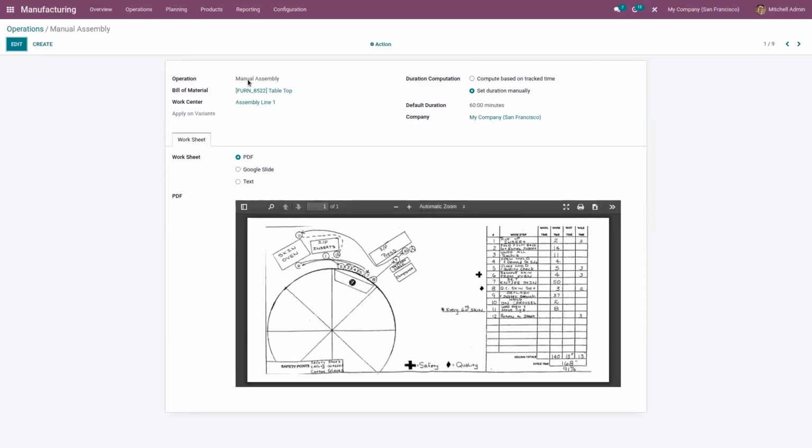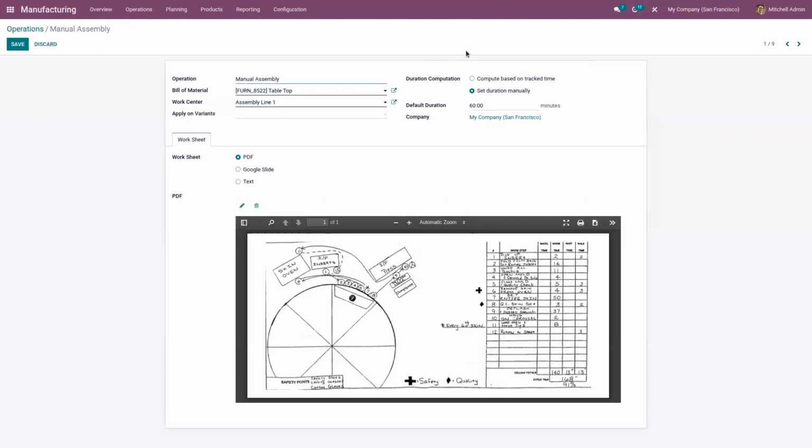This operation name is manual assembly, and it is used in the bill of material for manufacturing or creating the tabletop. The manual assembly is performed under this work center, that is assembly line 1. The computation duration can be based on the track time, based on the previous track time, or you can set a manual duration. Here the manual duration is set as 60 minutes.